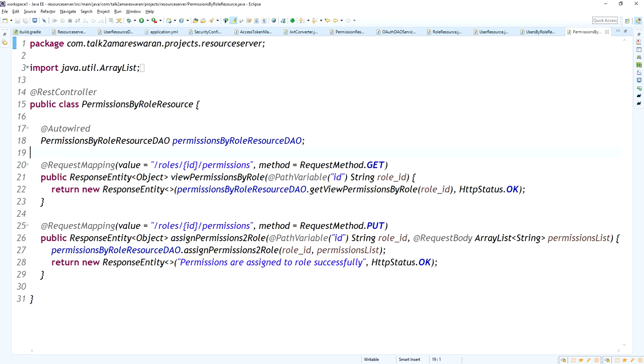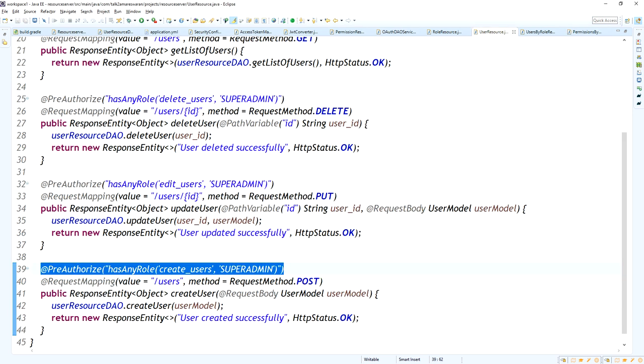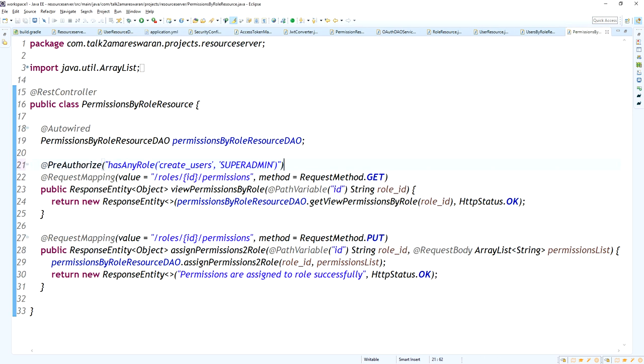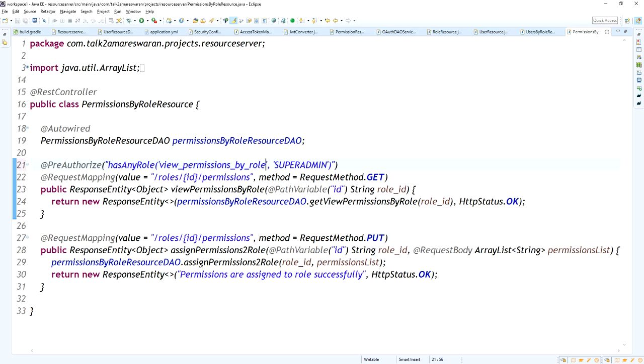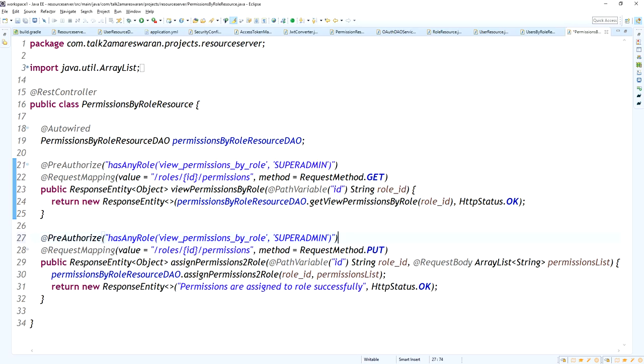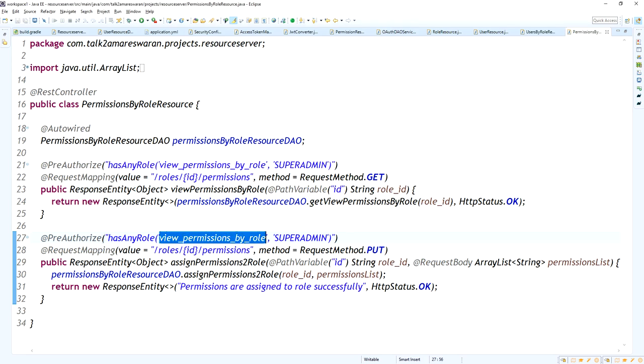And then we have another one, the permissions by role resource. In the permissions by role resource, I just want to copy the pre-authorized annotation and paste it here. So look here, this is basically view permissions by role. So everywhere in the pre-authorized annotation, I am adding a super admin permission also. So super admin can access all the resources, and if the user doesn't have the super admin permission, the user should have this permission to access this API. I mean the assign permissions to role and view permissions by role.